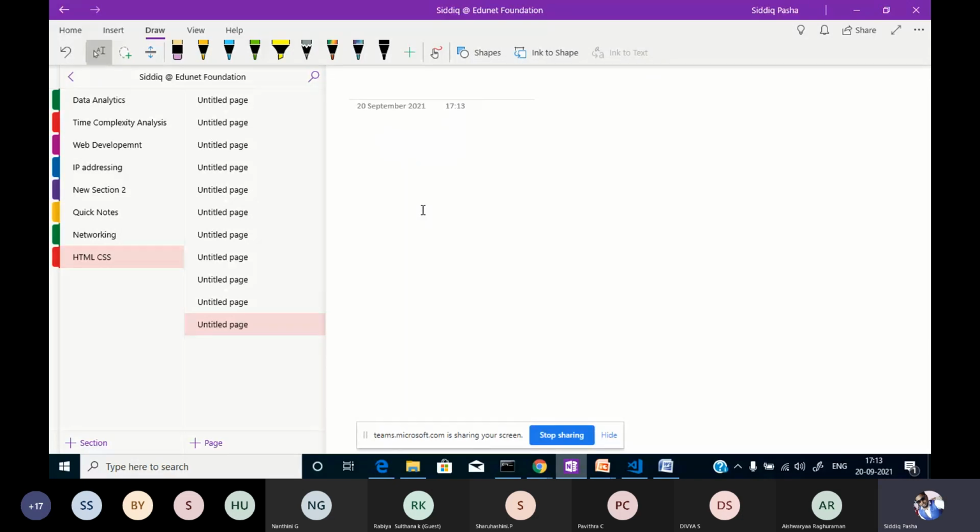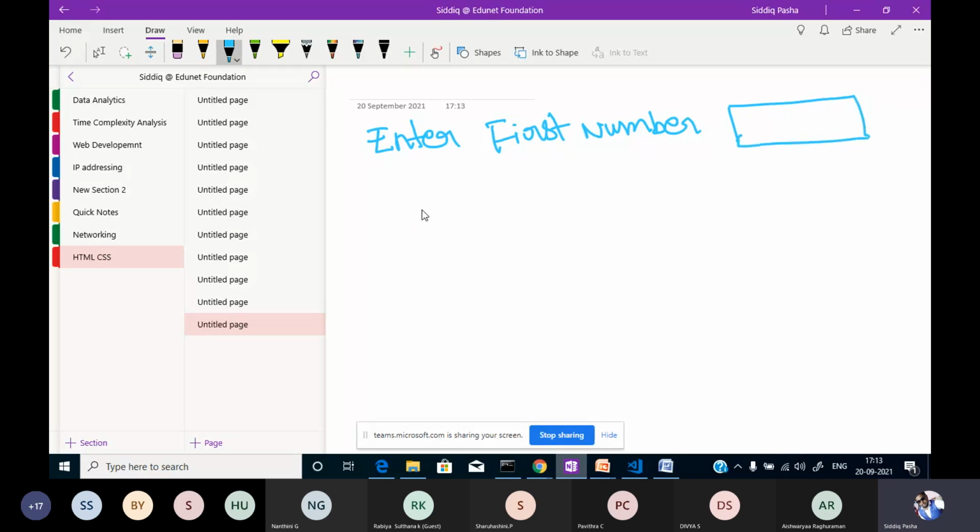It should come like this. Enter first number. Okay, so then there should be a text box available. Then we should have an option for entering the second number. Enter second number.